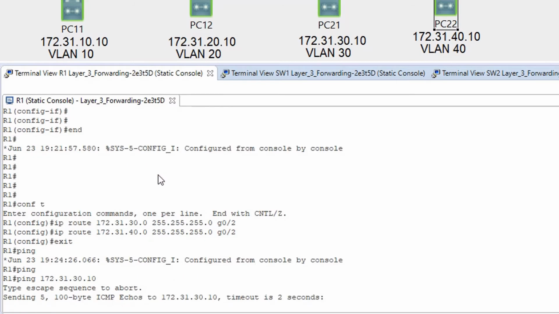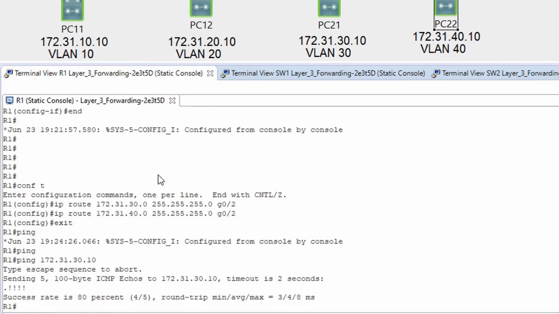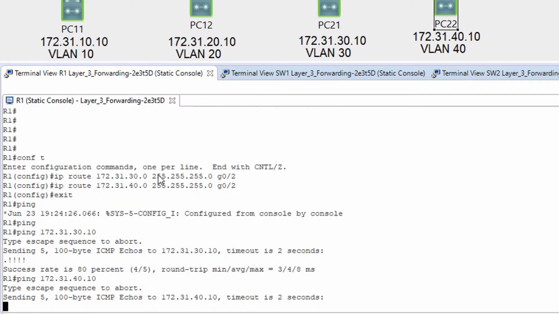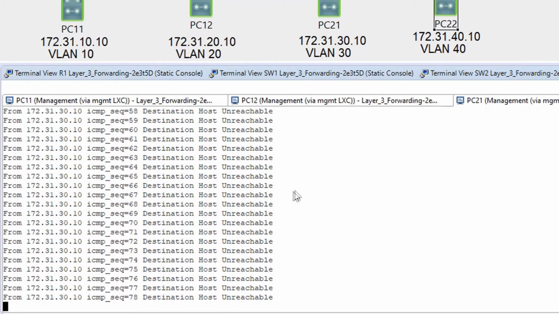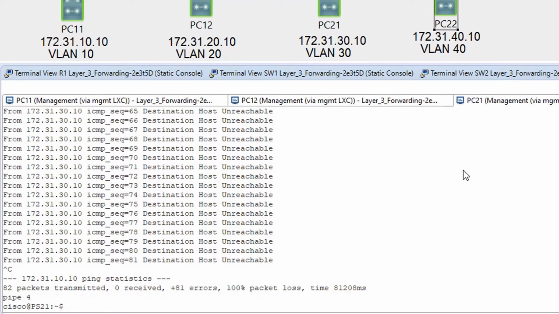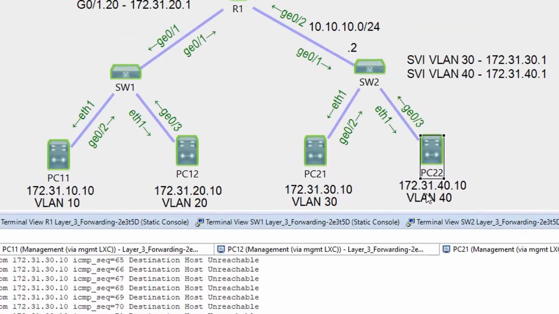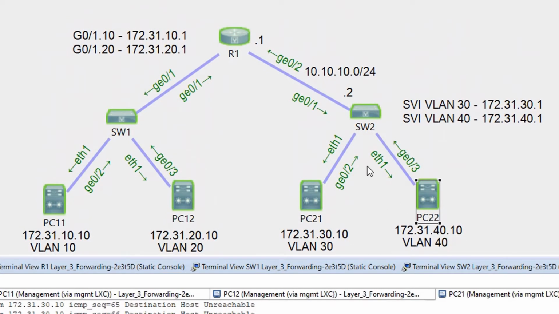Ping 172.31.30.10, and it's working, and the same for 40, and it's working. But I guess we still cannot ping from our host 21, and from host 22 as well. We cannot ping any host from this network, because this switch doesn't know anything about that network. It doesn't know where to forward these packets.